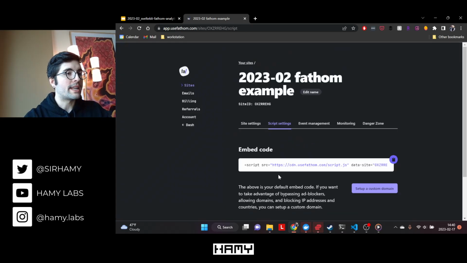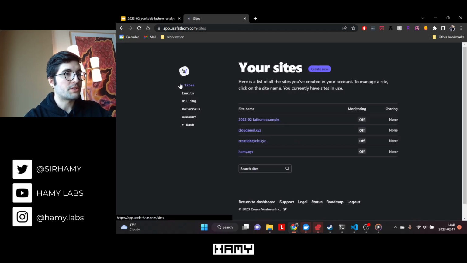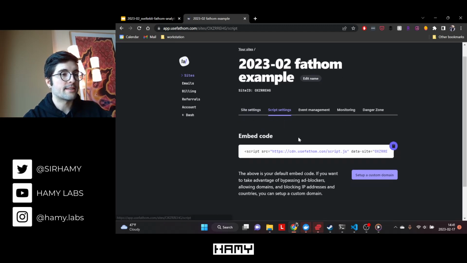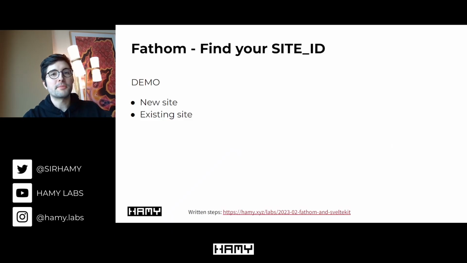Now, if you already have a site, then basically what you'll do is go to this sites tab in the settings, and then you'll find the site that you are trying to get the ID for. Click on it, and then go to script settings. You'll see the site ID up here, as well as the embed code right here, which you can grab and put into your header tag. So equipped both with the script and your site ID, Fathom Analytics should be working in SvelteKit.